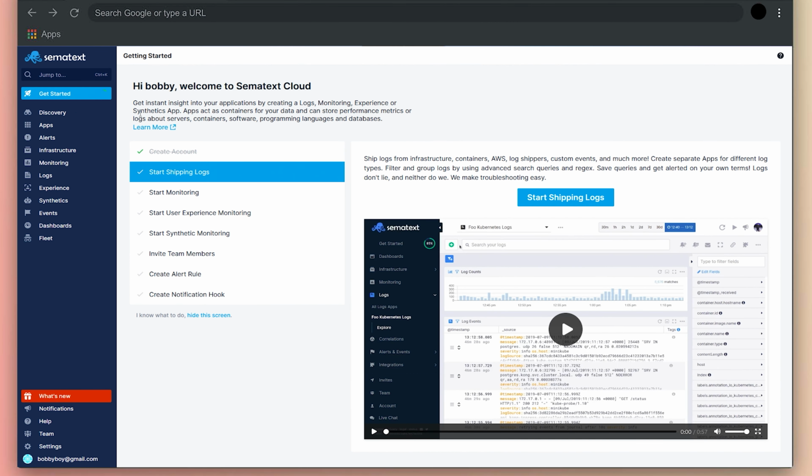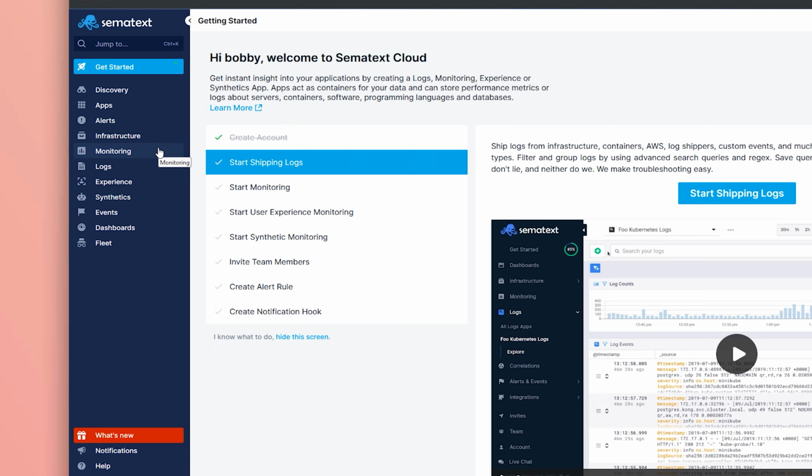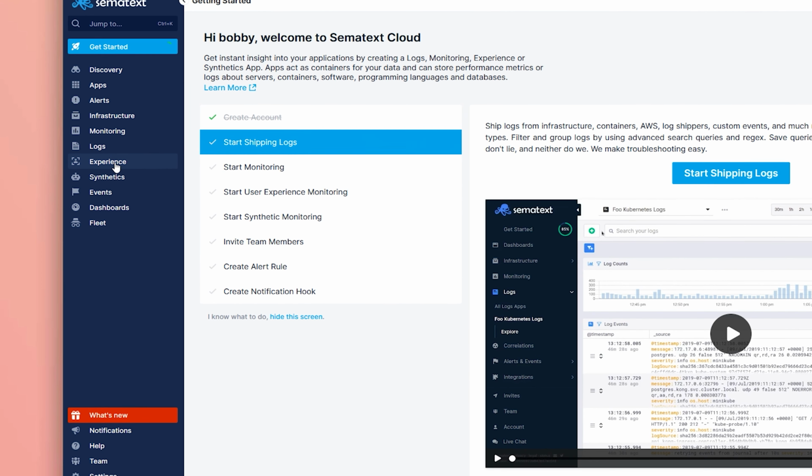Now we are looking at the Sematext Cloud dashboard. Think of this as a workbench with many different tools attached to it. Sematext has tools for monitoring everything from front end, back end, logs, infrastructure, you name it. But we are interested in Experience.